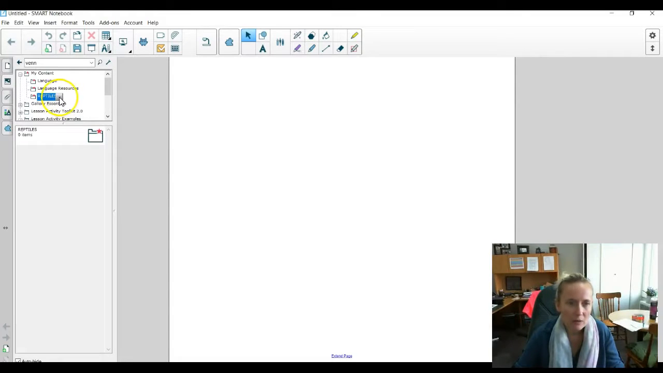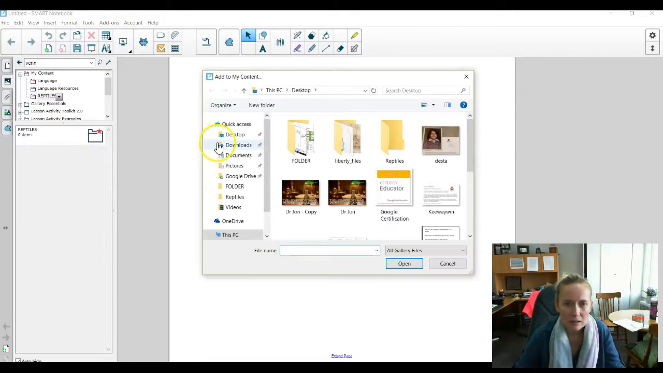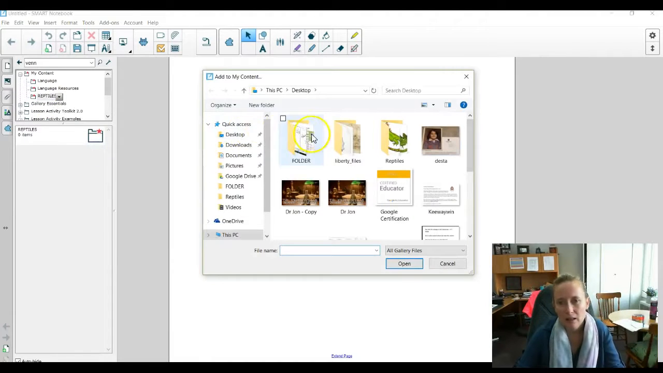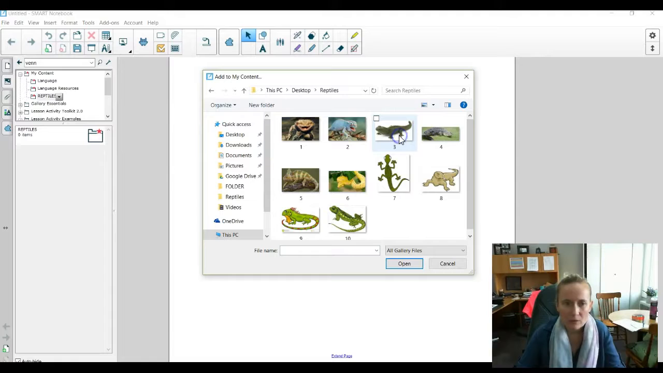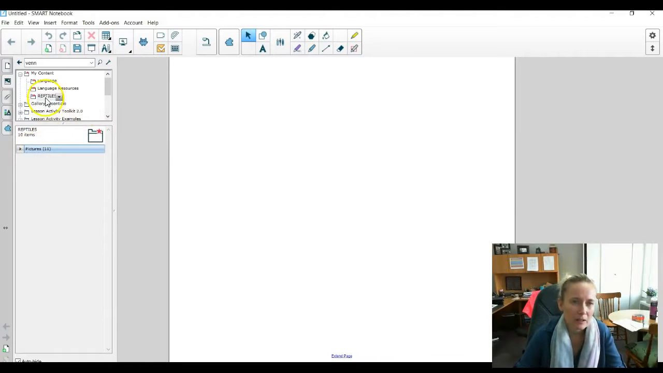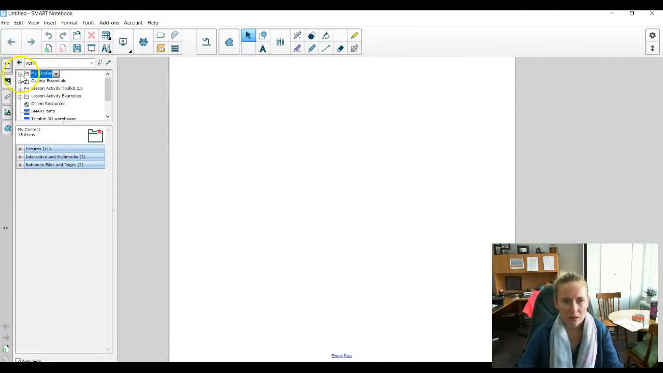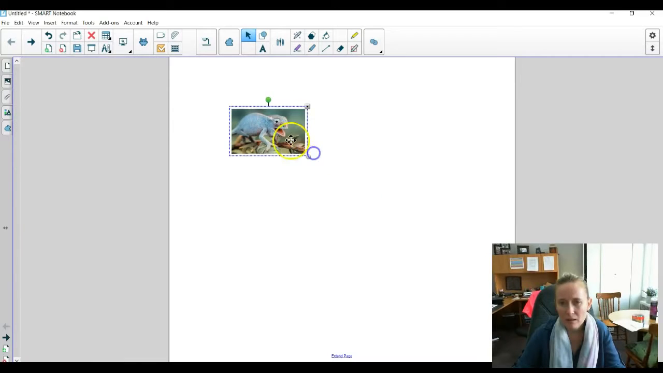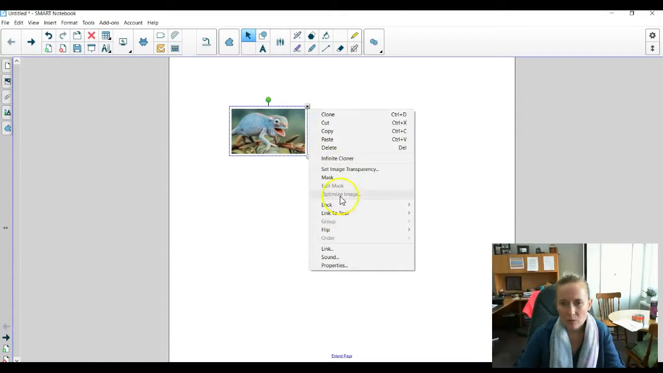There we go, there's reptiles. Now what you're going to do is add to your content, and I'm going to find that folder of reptiles. Click the drop-down, say add to your content, and we'll look for those reptiles, highlight all of those reptiles. Open. Perfect. So now when I go to my content, content that you've created, and go to your reptiles folder, all your images of your reptiles are draggable into your Smart Notebook file.